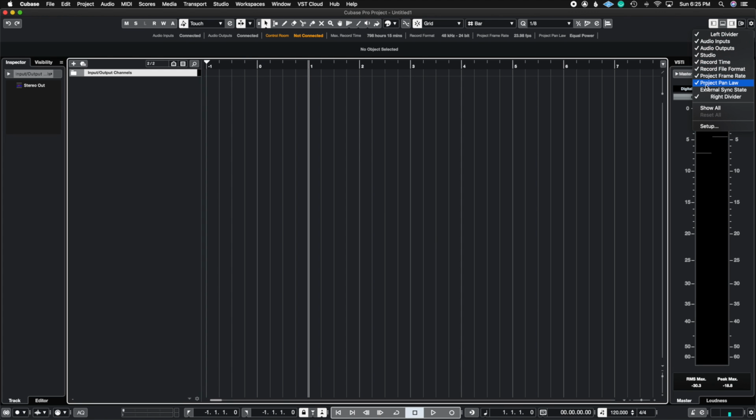And if you don't see any of these, just go ahead and click. And you see that one of them disappeared. Let me go ahead and put that back in there. And now I have my record format, which is 48 and 24-bit. You can go ahead and customize this to whatever you like to see. And you have this available at all times when you're using Cubase as you're tracking or mixing.